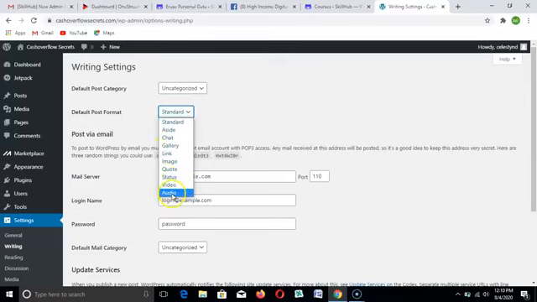There are different formats which you can choose from here to assign to your post. You want it to take the standard post format or any of these formats. So you can as well change the settings from here. Otherwise, leave it at the standard post format.